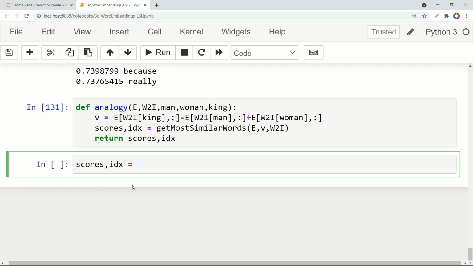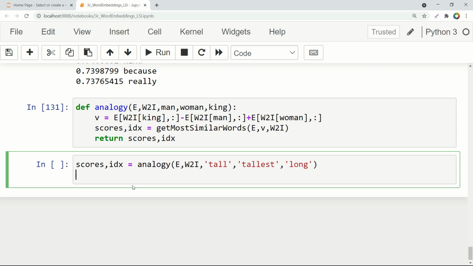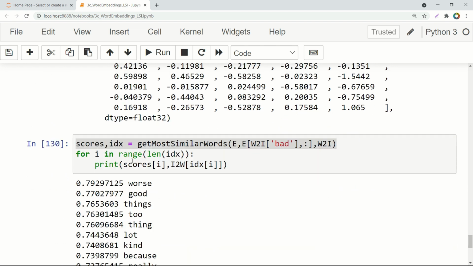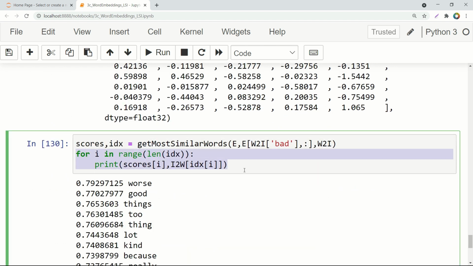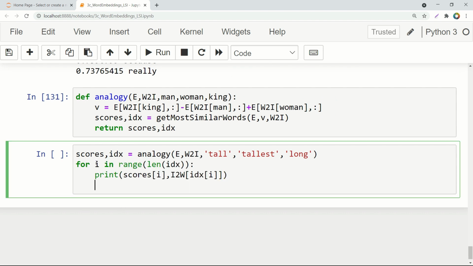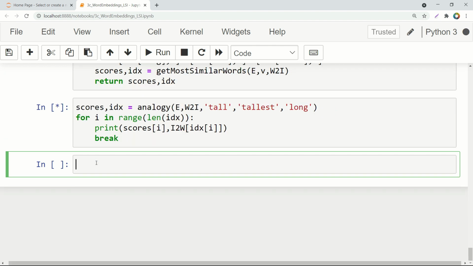So scores, idx is equal to, let's say, analogy of e word to index, and I want to find out, for example, analogy of tall to tallest. So tall is to tallest, then long is to what? So let's print that out. Let's copy that from here, and let's just print the top one.